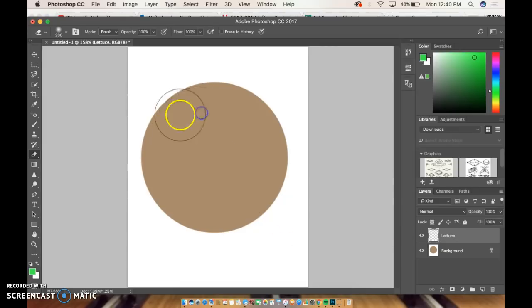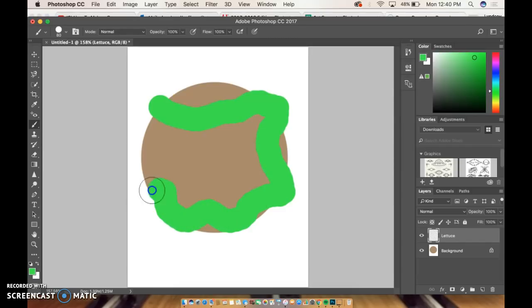So now I can come over. I was on the eraser tool. I need to be on the paintbrush tool. With my paintbrush tool, make some lettuce looking. Okay, there's my lettuce. Next we'll make a new layer. I hate tomato, but we'll add tomato.